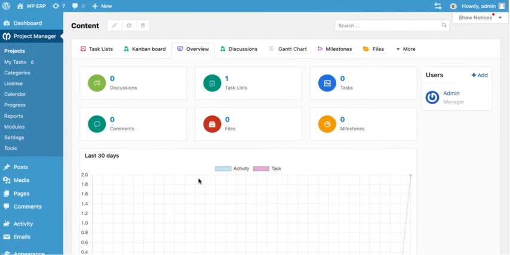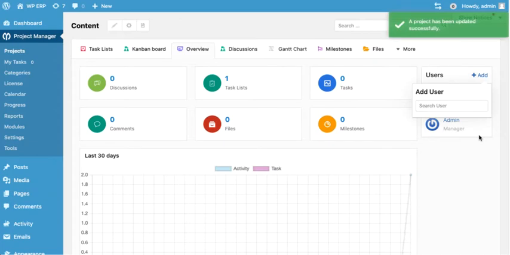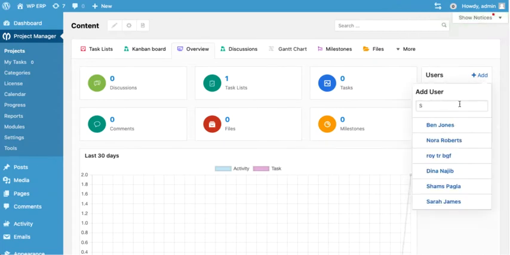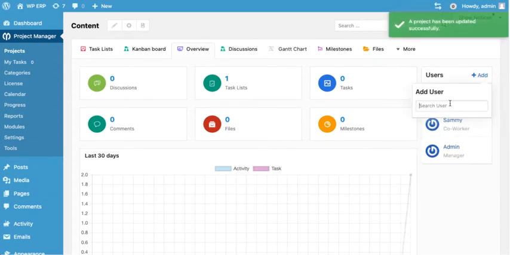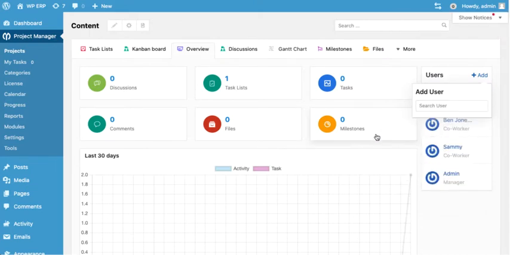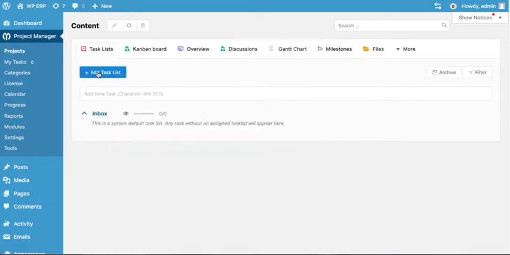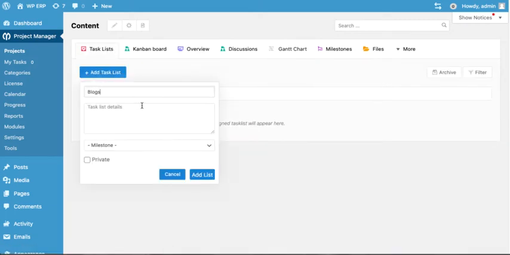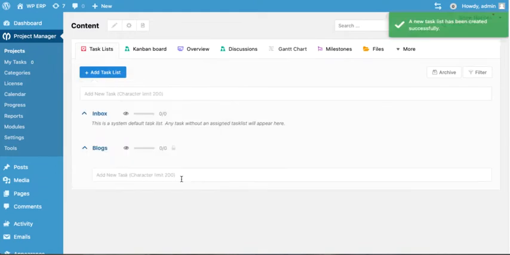Now go ahead and add users who will be contributing to the project. Now click on Task Lists. Then click on Add Task List and set the title of the task.